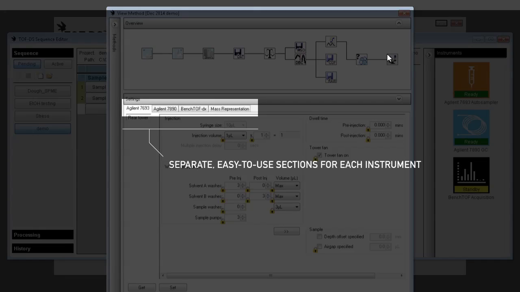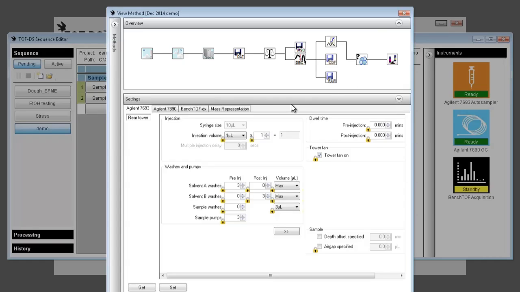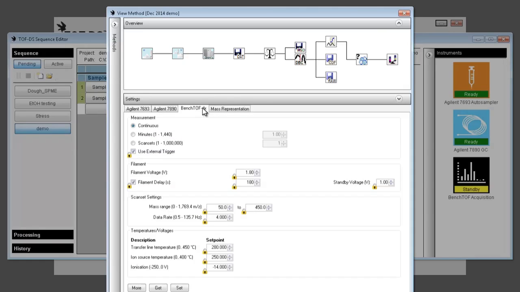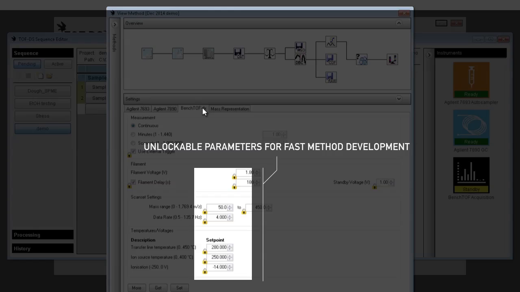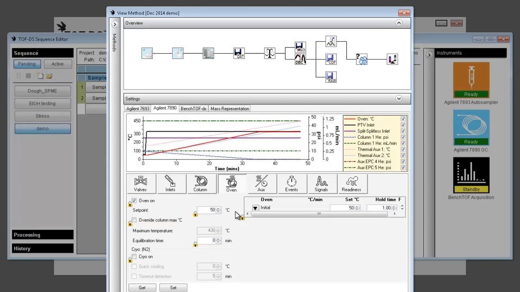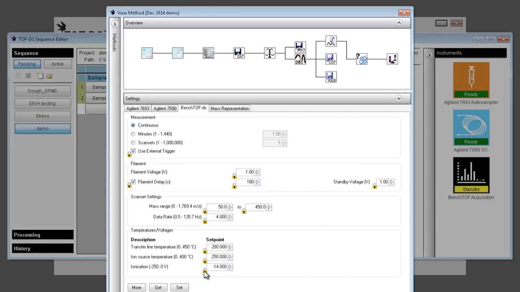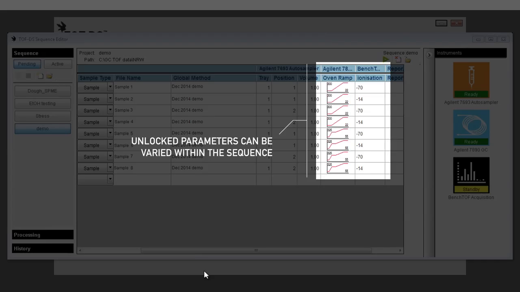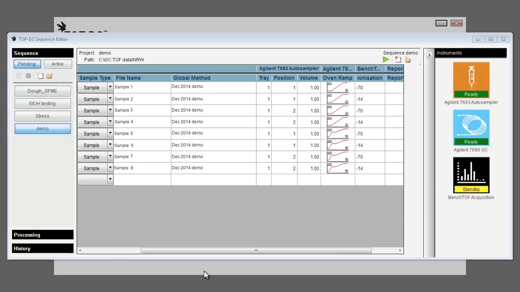Each section of the global method has a different tab, containing any parameters that can be changed. One tab for the autosampler, one for the GC, with various sections like oven control and column configuration, and one tab for the BenchTOF. You may have noticed the padlocks next to many of the instrument parameters. These are unlockable parameters, which can be unlocked from the method into the sequence table. Unlocking the GC oven ramp and the BenchTOF ionization energy means that when we save this method, additional columns for the oven ramp and ionization energy now appear in the sequence table.